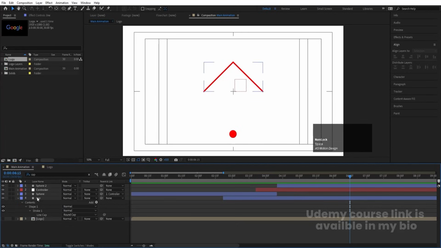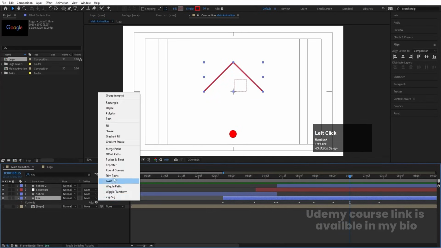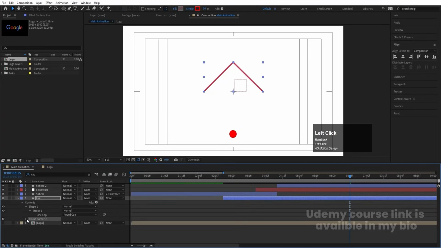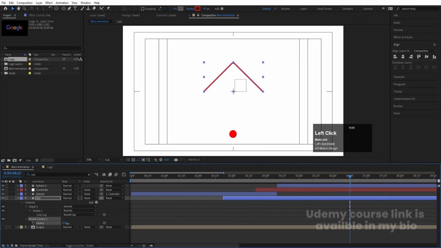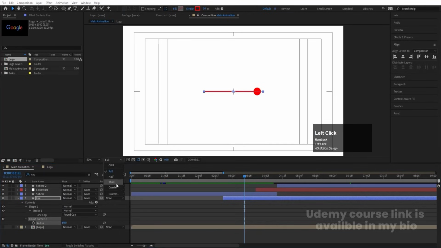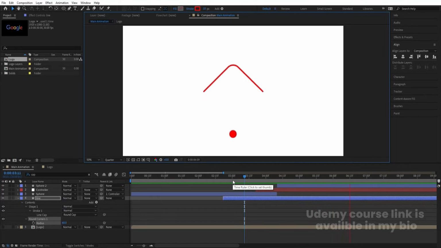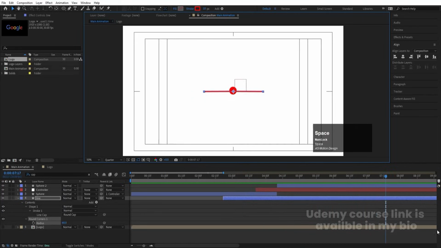Now I'm going to select this line cap and go into the add menu. I'm going to choose round corners, go to the round corners and increase this to somewhere around 60. Okay, like that. Now if you see this in quarter resolution, you can preview it in quarter resolution like that. We will get something like this.